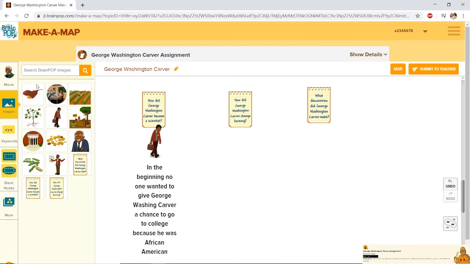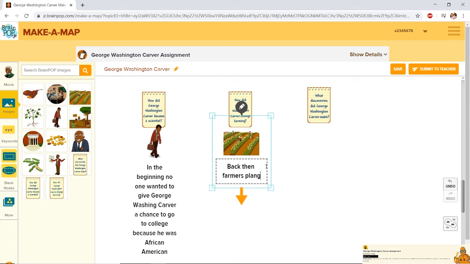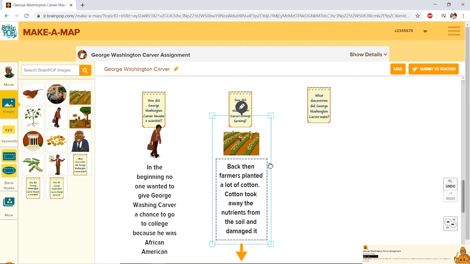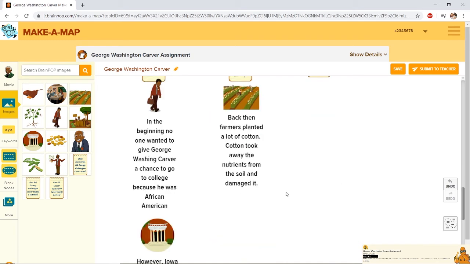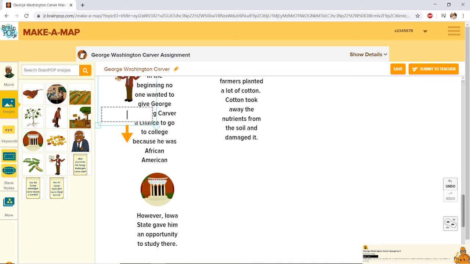Now, for that, I'm just going to choose this one, which represents the crops. And I'm just going to say, back then, farmers planted a lot of cotton. Cotton took away the nutrients from the soil and damaged it. So what did George Washington do? Well, how did he change farming?